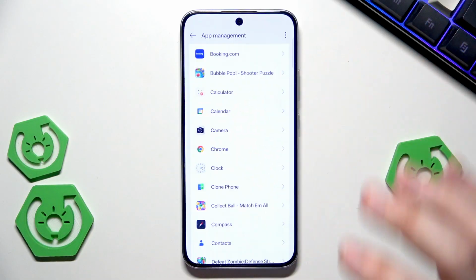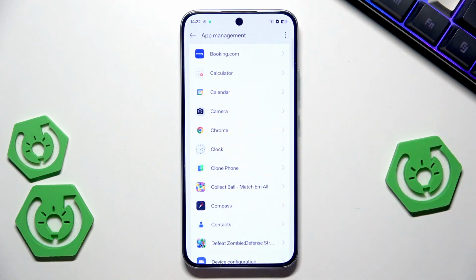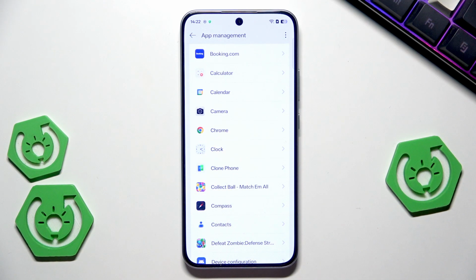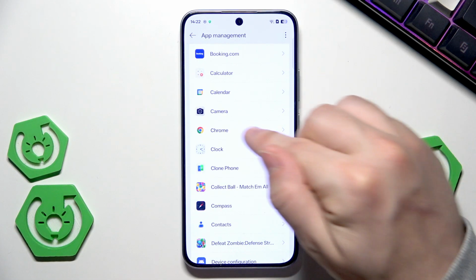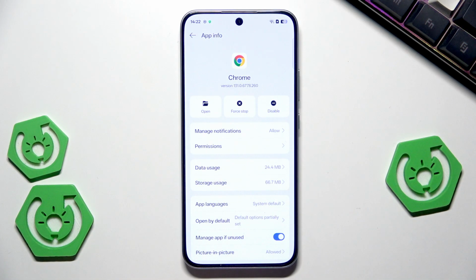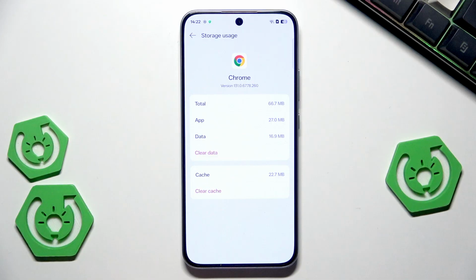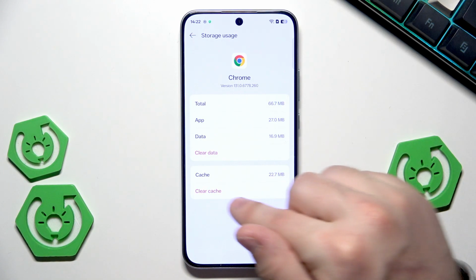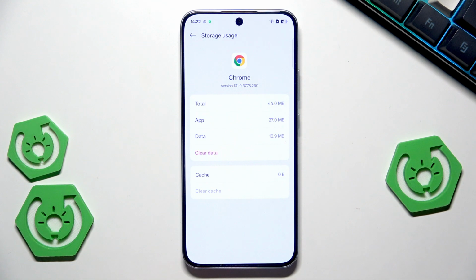But let's get back into the app management, for example, because in certain apps we have the possibility to clear cache. In my case, it will be the Chrome app, my browser. To clear the cache, we need to click on storage usage, and down below we have our cache. In my case, it's not that much, only 23 megabytes, but I can easily clear that from time to time, of course.